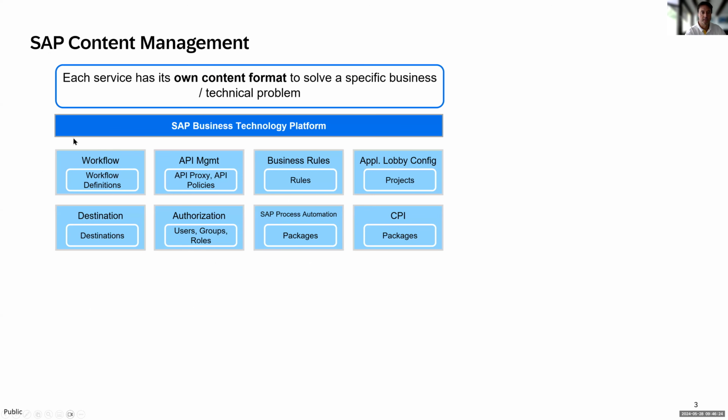SAP Content Management. As you probably know, if you are developing on BTP, each service has its own format to solve specific business or technical problems, and therefore the content is different and sometimes has to be treated differently. Like, for instance, workflow, you have workflow definitions, or you have different packages for different process automations or CPI. You have rules, you have users, groups, and roles. All of that would be called content with different formats.